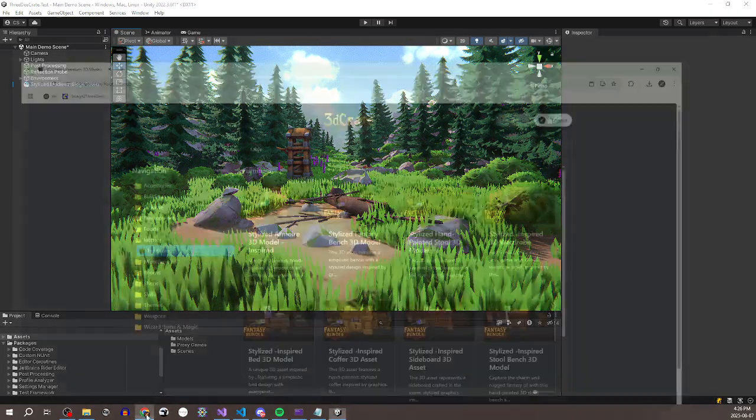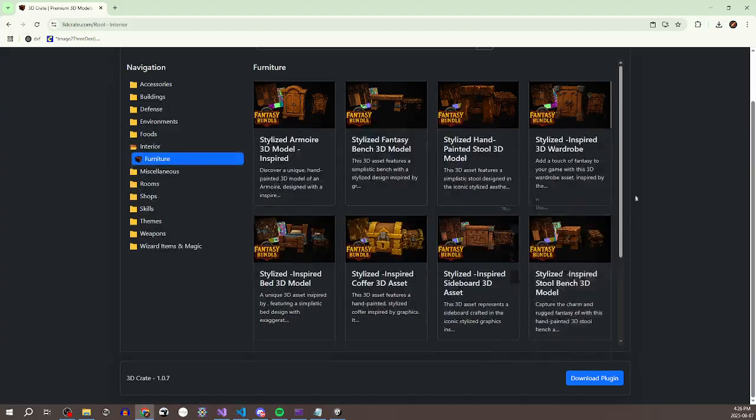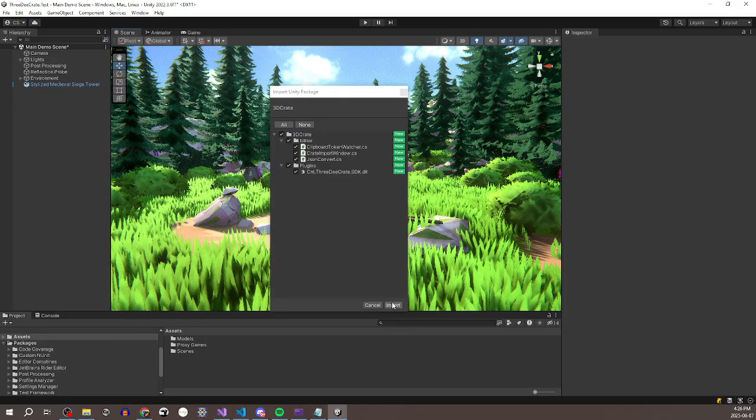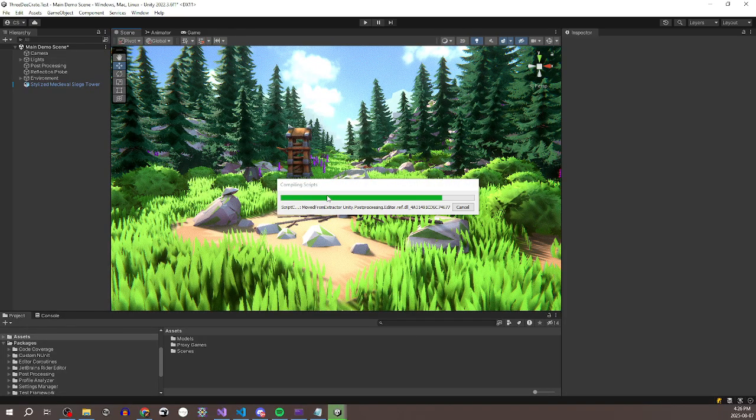So first things first, access 3dcrate.com and you're going to need to download this plugin at the bottom right. Now I've already downloaded it here. Essentially all you need to do is just import it into Unity so that the website and Unity can communicate with each other for importing models.